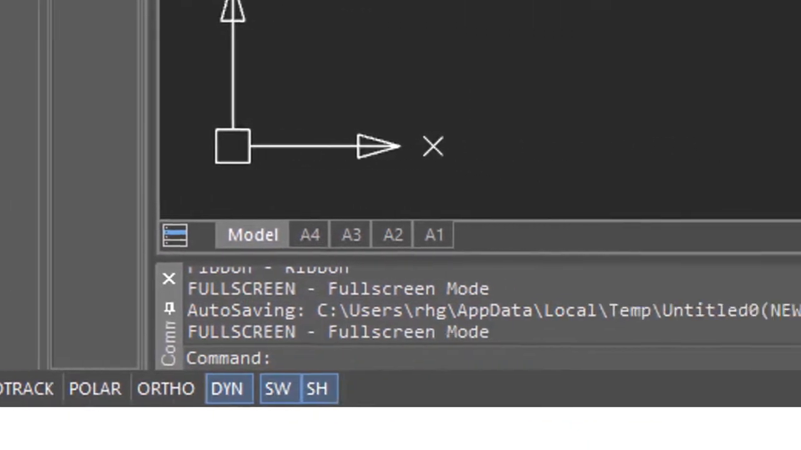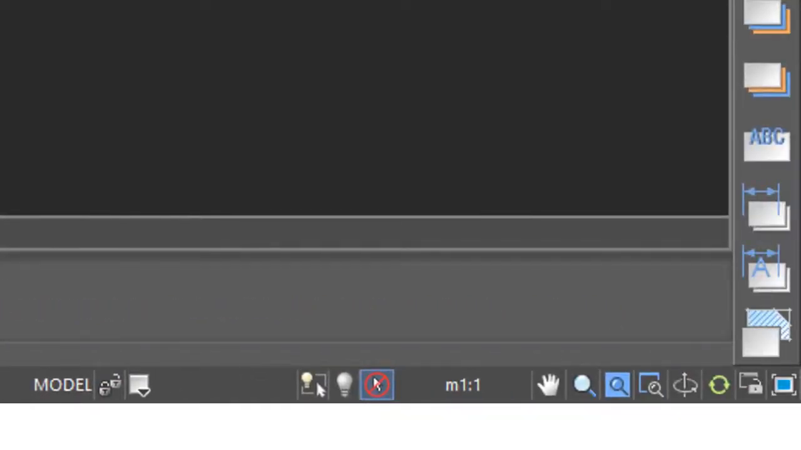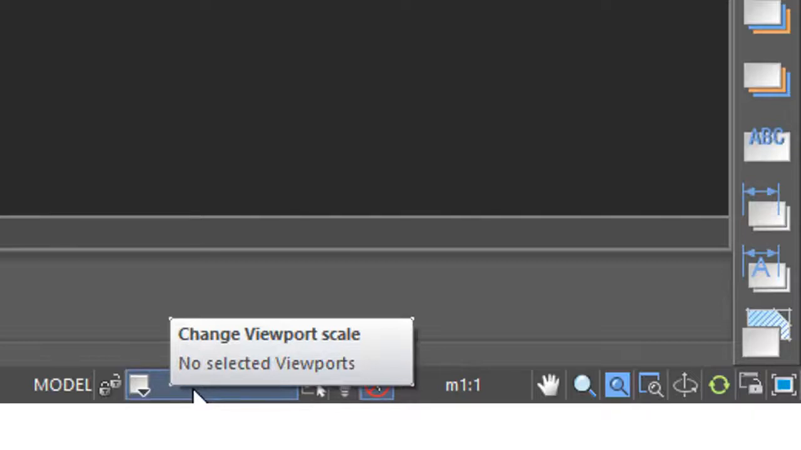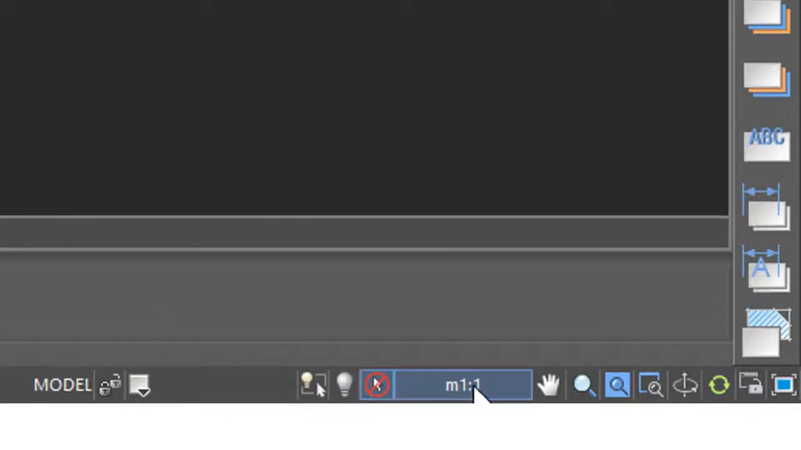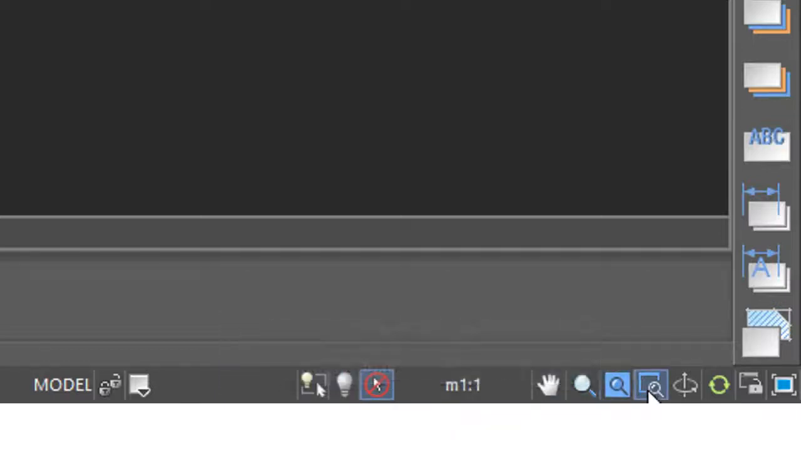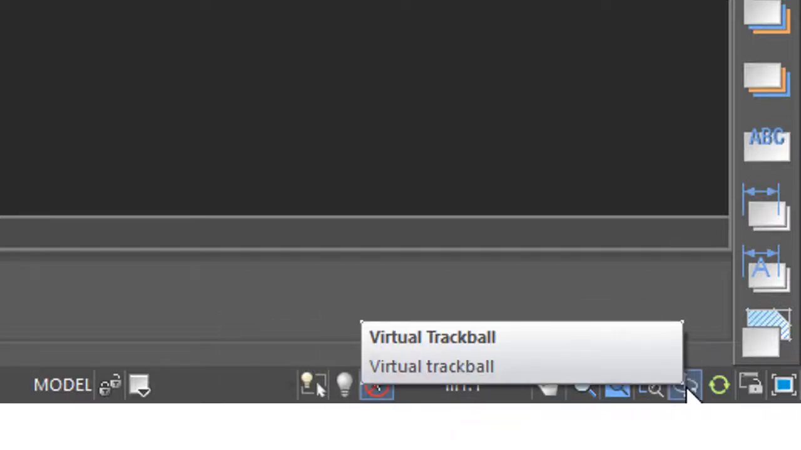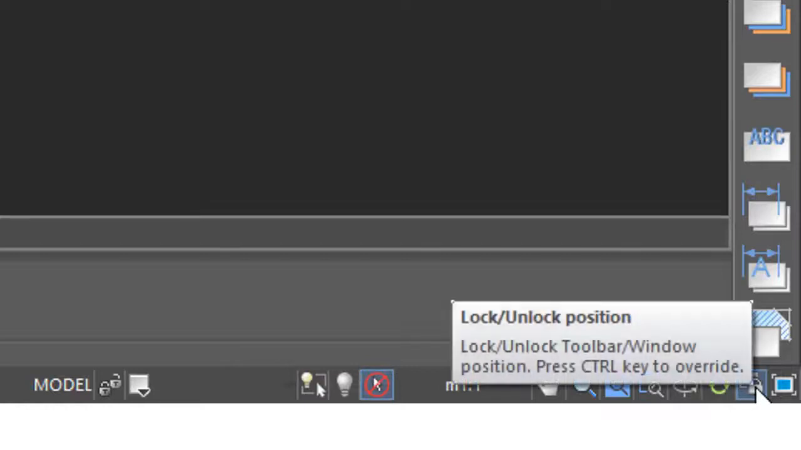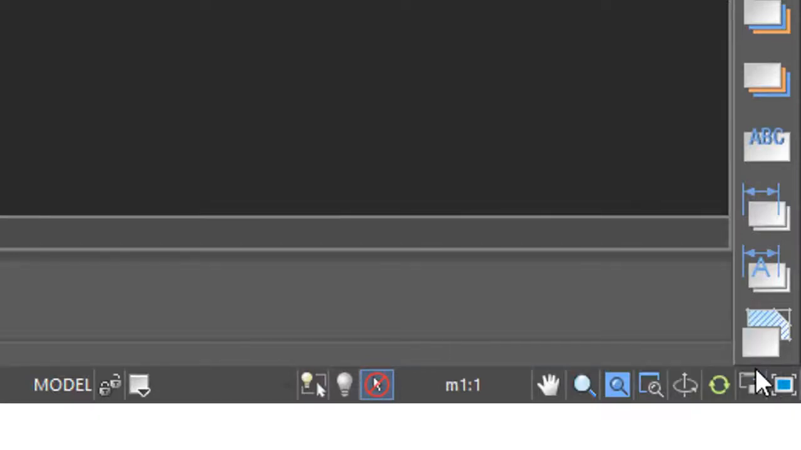Jump over to the right end and we have toggles for model and paper space, buttons that relate to viewport scales and annotative scaling, and a button here to go into pan mode and the variety of zoom modes and 3D viewing modes, as well as locking and unlocking the panels and toolbars so they don't accidentally move out of place.